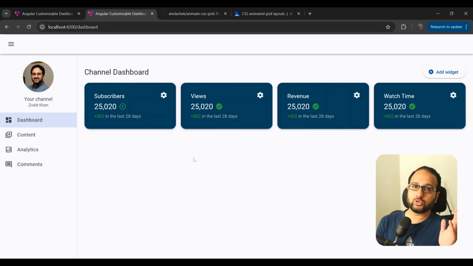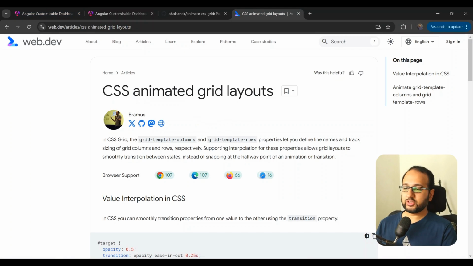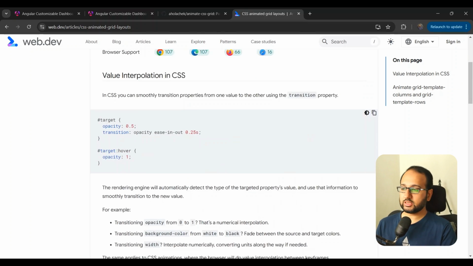Now, in order to add this feature, I researched a bit and I found out that you can use CSS transitions, and that was my first thought because CSS transitions is a more performant way of animating anything on the web. But the problem was, and if you look at this CSS animated grid layouts article on web.dev, they mentioned the grid template columns and the grid template rows. Now, these two properties of the CSS grid can be animated using CSS transitions.